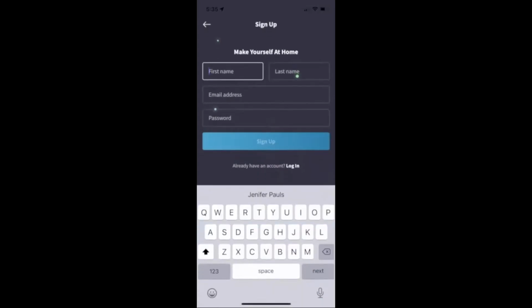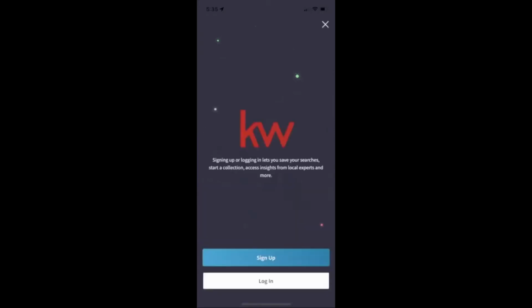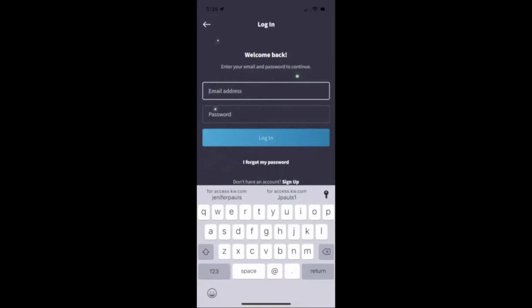So you're going to click sign up and you'll just fill this out to create an account. Now, this is what you want your clients to do. You want them to create this account because when they do, it's going to come in as a lead into your Command database. So it will happen automatically. So you'll fill this out and hit sign up. I'm going to go back and log in because I already have an account.